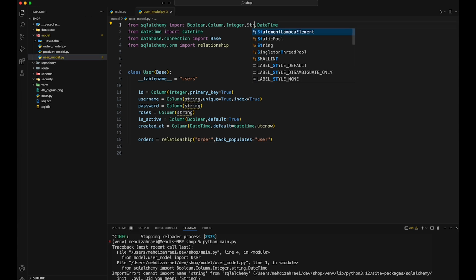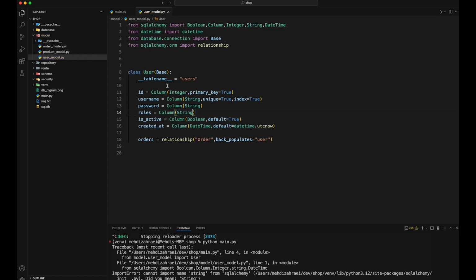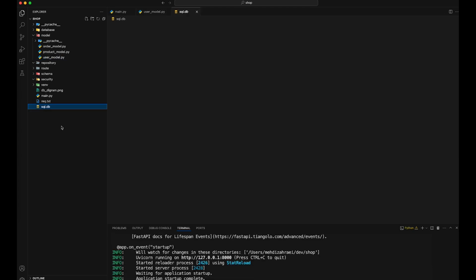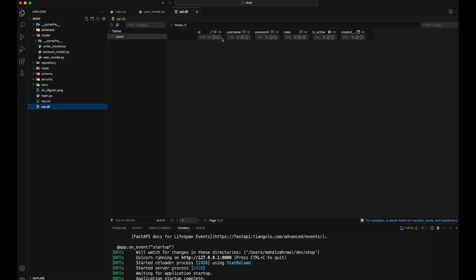Why? Okay, so that should be uppercase. And now if I come back, the user table is created.